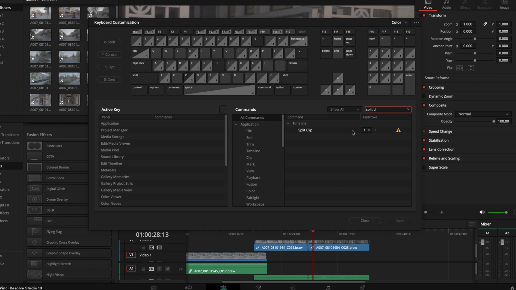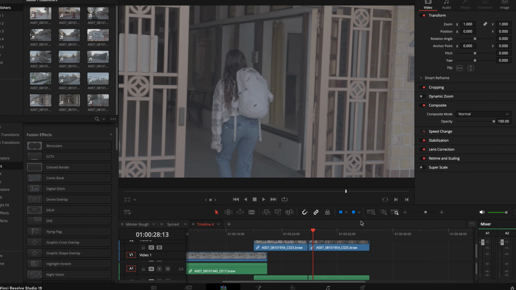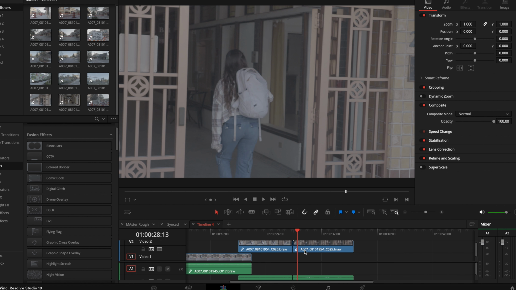Split this clip right here, and delete the parts I don't need with the delete key. And then we're gonna put them all together. And then it looks like something like this.